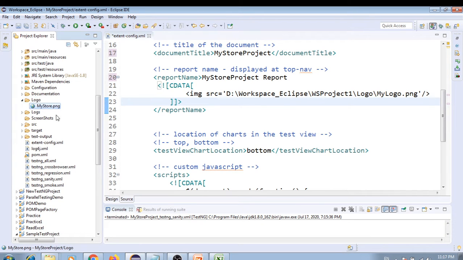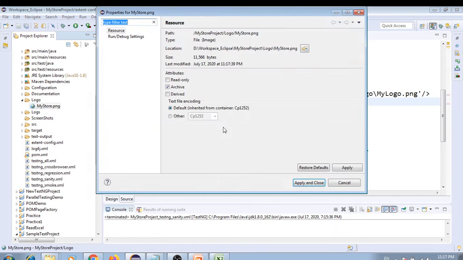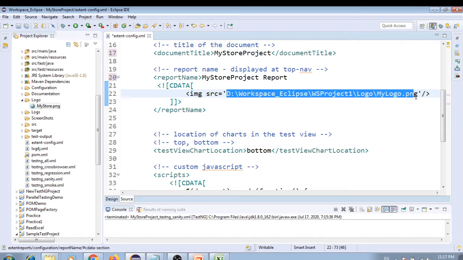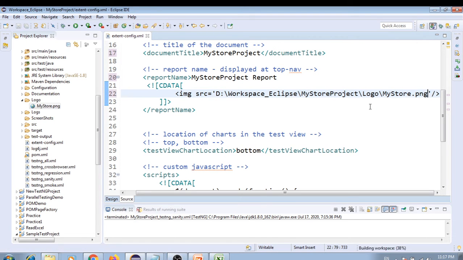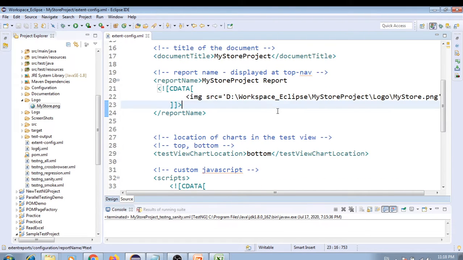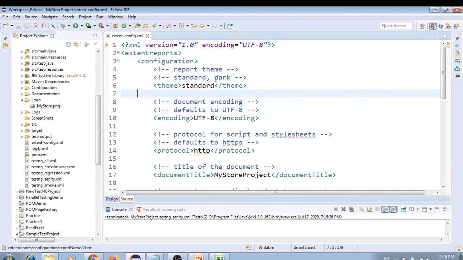So this is my logo, and I need to give the path of this logo. Simply copy this logo path and put it over here. So this is what you can do for the logo, and nothing else is required to change over here. So this is done.